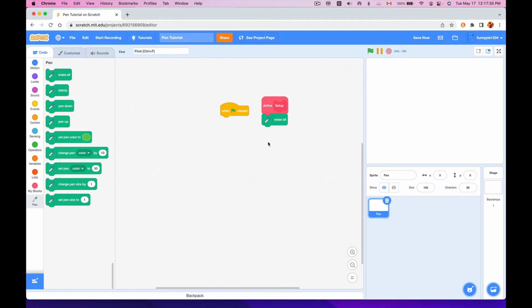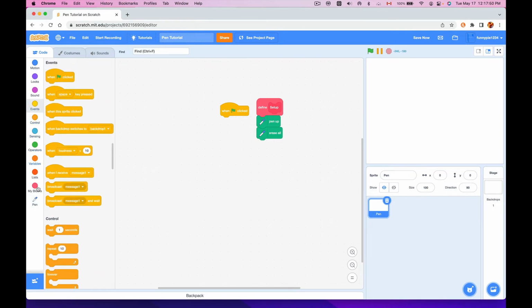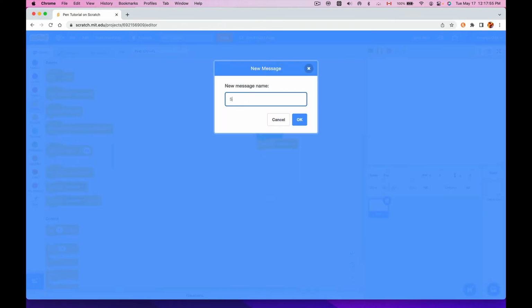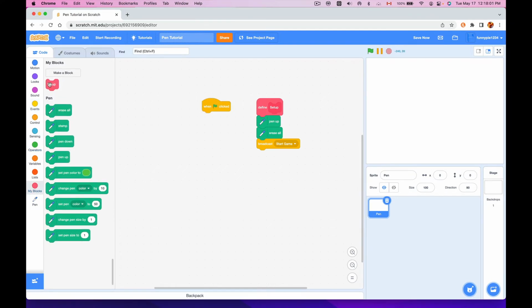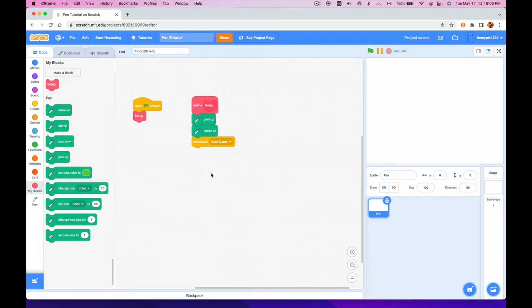Okay, so the first thing you want to do in setup is we're going to erase all of the canvas, and we're going to pen up, and we're going to stick this before the erase all. We're going to set up basically all our variables and all our scripts in here. Once we're done setting up, we are going to broadcast a message, new message, start game, and click OK. Make sure under our when green flag clicked, go to my blocks, grab the setup block and put it underneath our when green flag clicked.